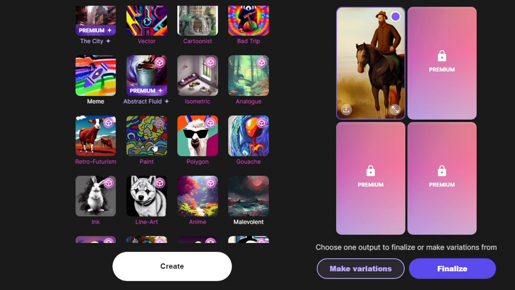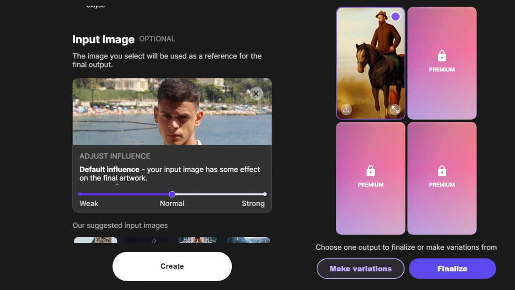Let's actually do that. I'm simply going to choose the painting option here, and then I'm gonna upload one of my pictures. Now, there's something else you need to do here. You can adjust the influence that this picture has on the final result, and you want it to be strong because you want the final image to resemble the original one as much as possible while in a different style. Does that make sense? Now let's just click on create and see what it comes up with.